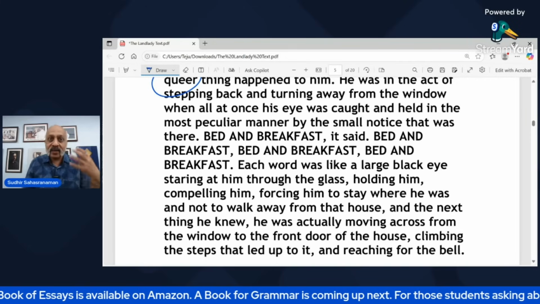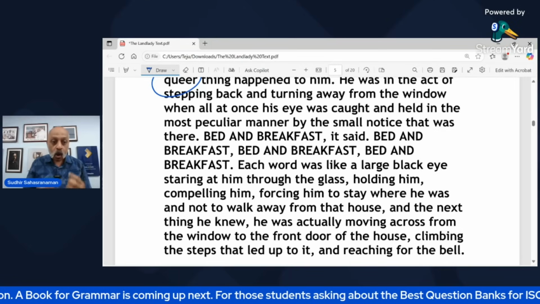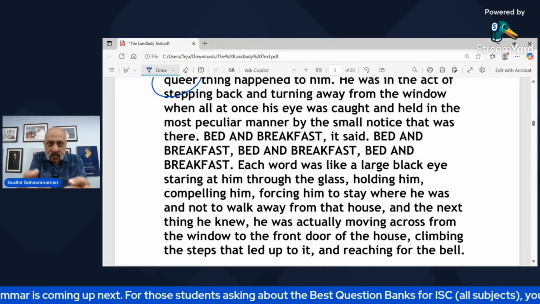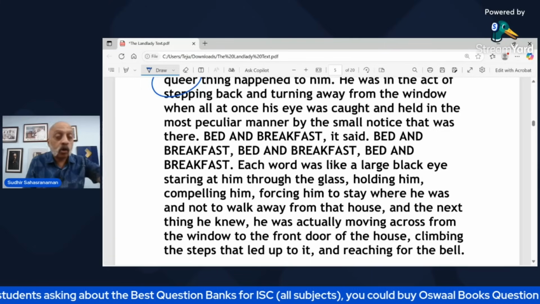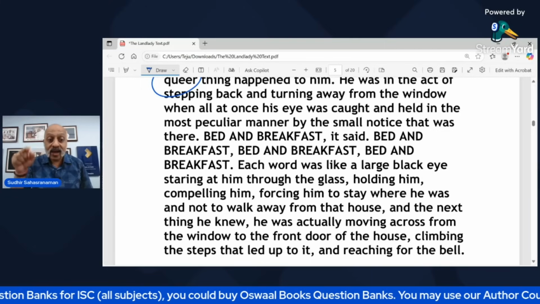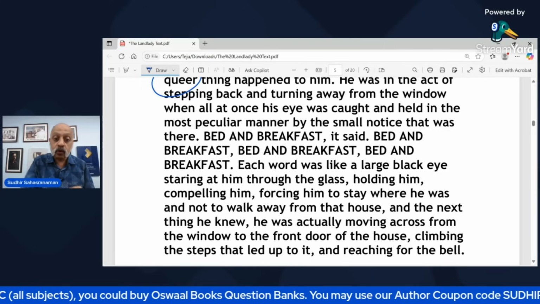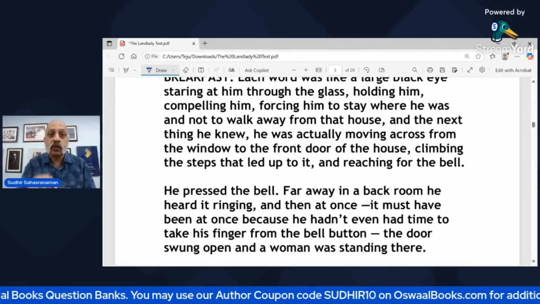Each word was like a large black eye staring at him through the glass, holding him, compelling him, meaning come inside, forcing him to stay where he was and not to walk away from that house. And the next thing he knew, he was actually moving across from the window to the front door of the house, climbing up the steps that led to it and reaching for the bell.